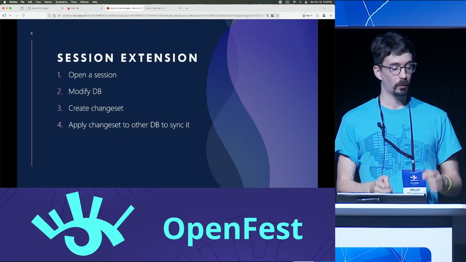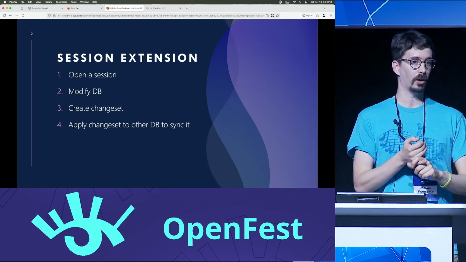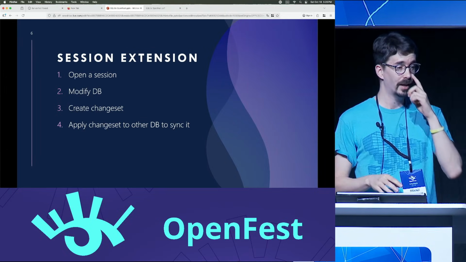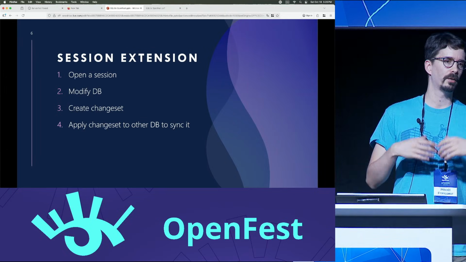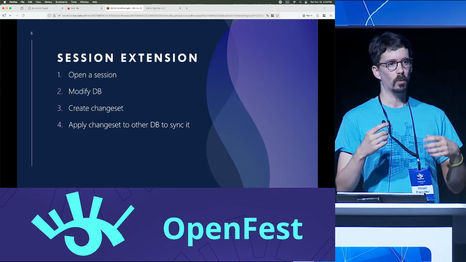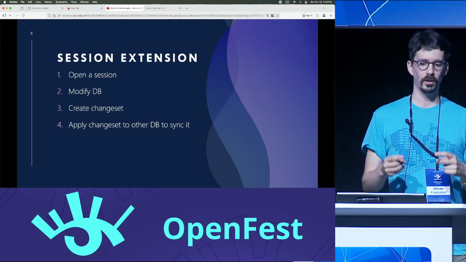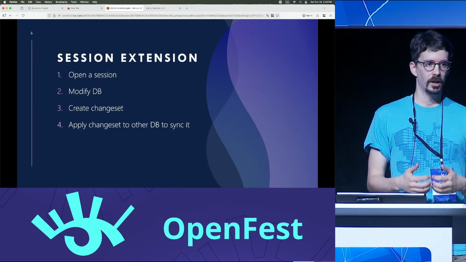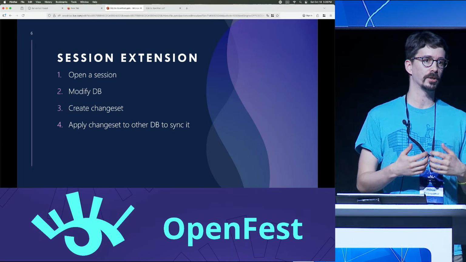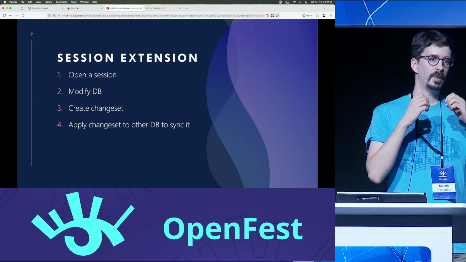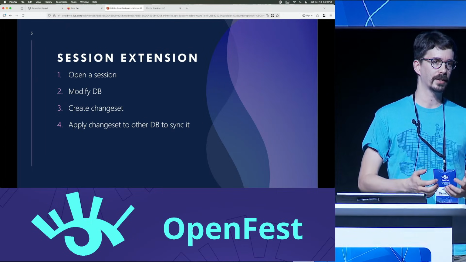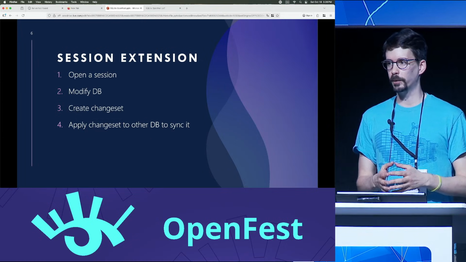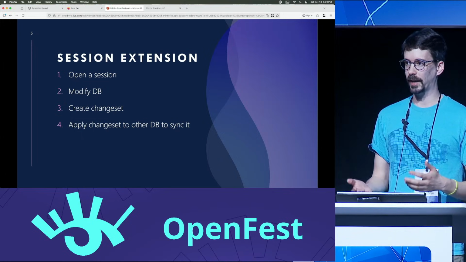The way it works is that you simply open a session, say, SQLite, please start tracking my changes. Then you modify your database, you do whatever you want to it, you work on it, and while you do that, the session extension will keep track of your modifications so that when you ask it to create what's called a change set, it's going to be able to dump a file to the disk, and that file is going to contain a binary representation of all of the changes that have occurred in your database.